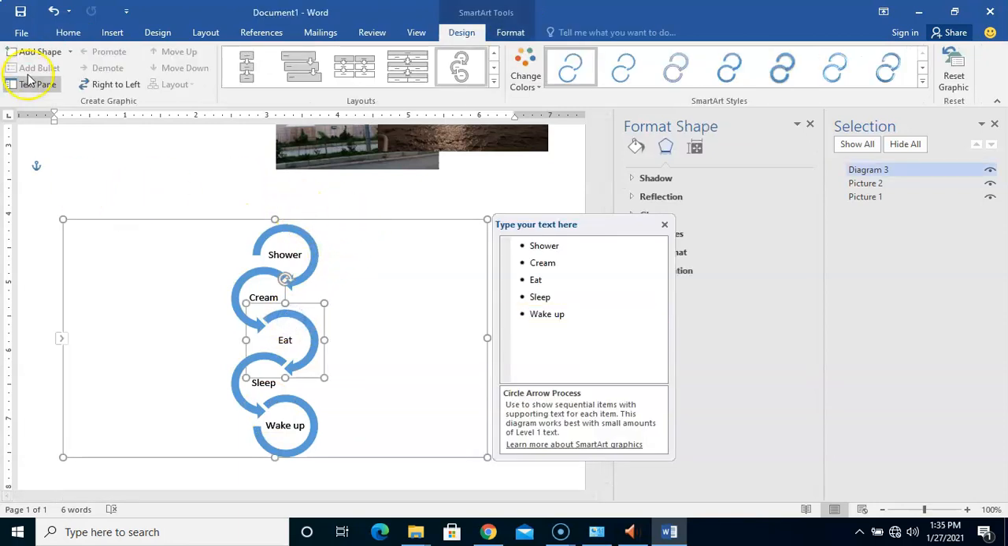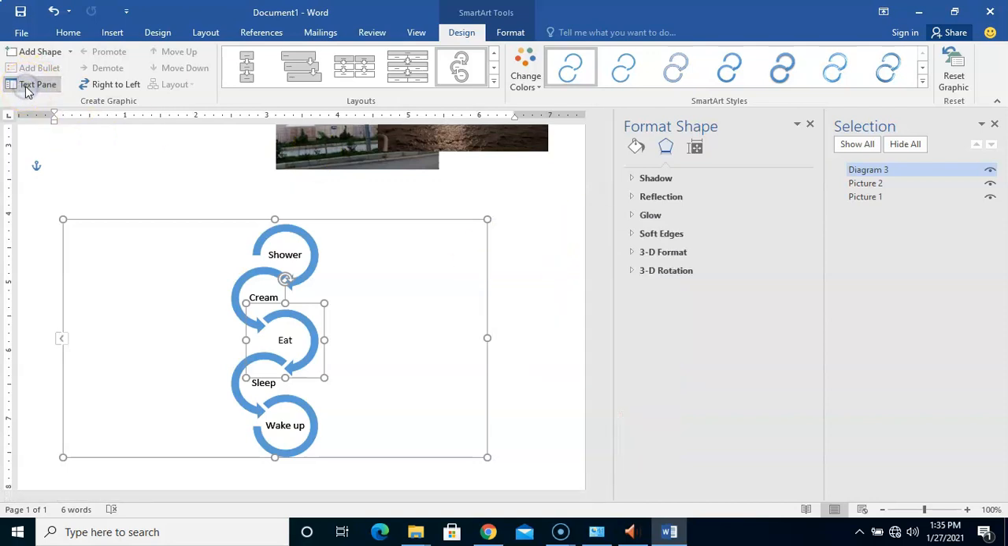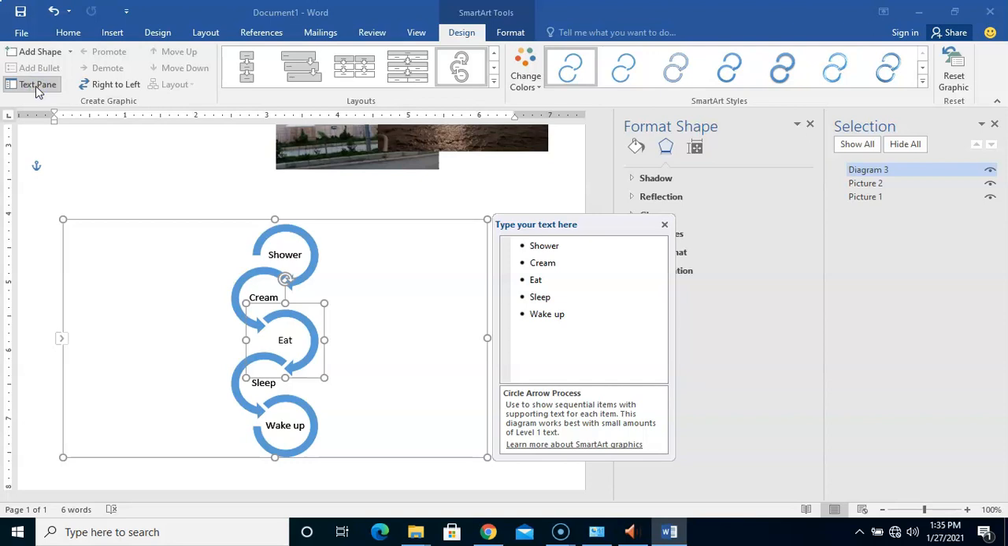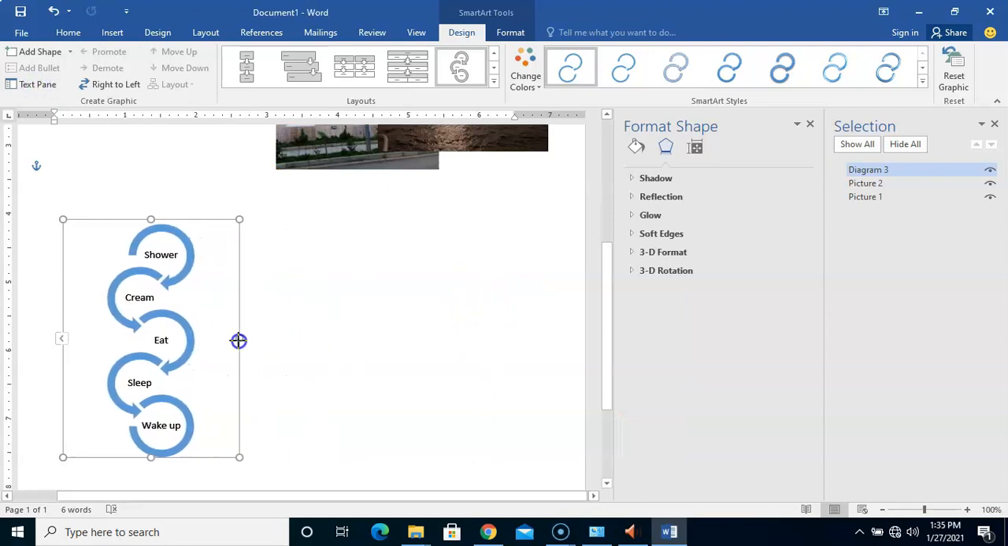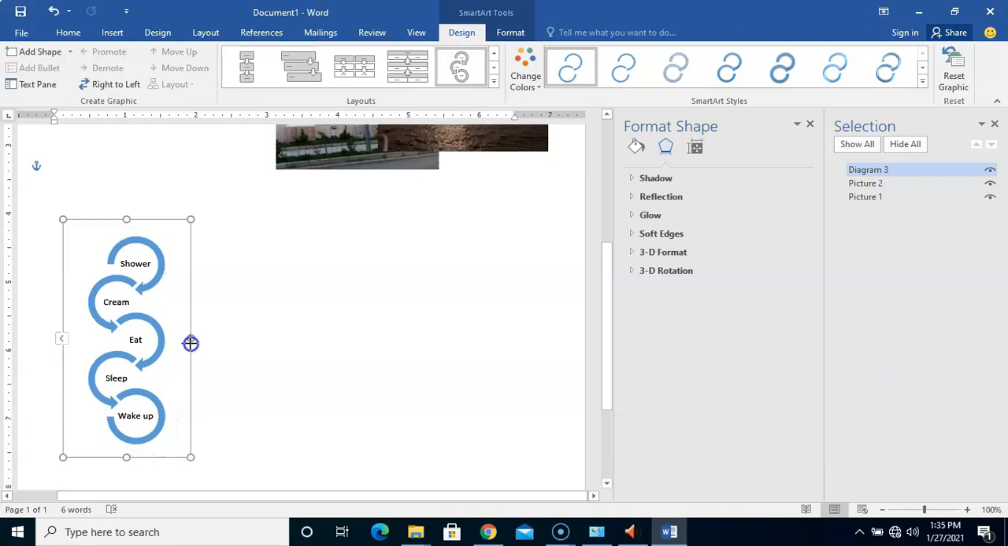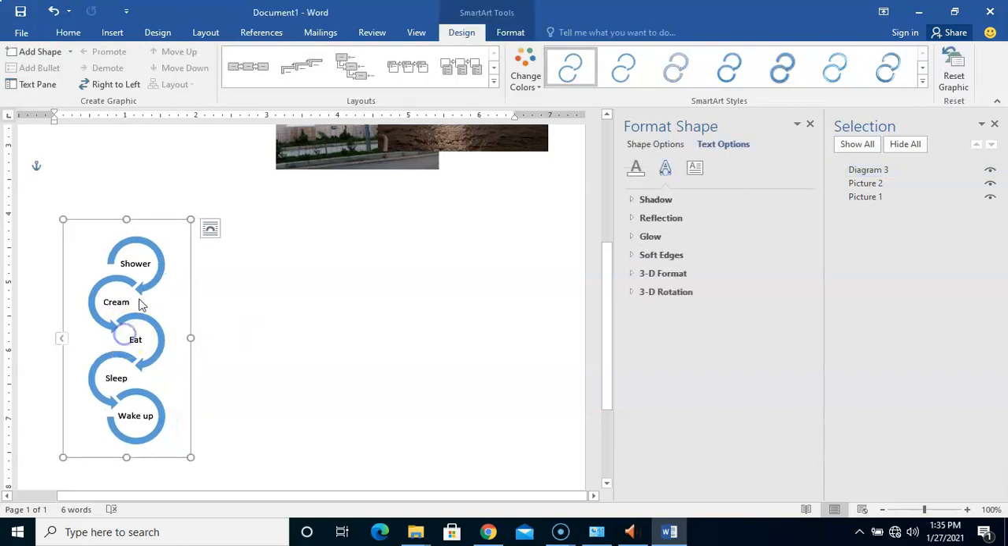So this is the text pane that you're looking at. You could bring it, you could off it here, and you could on it, depending on how you want it. If you off it, if you want to reduce this, you can push it to the side and have it like this. I hope you're following.